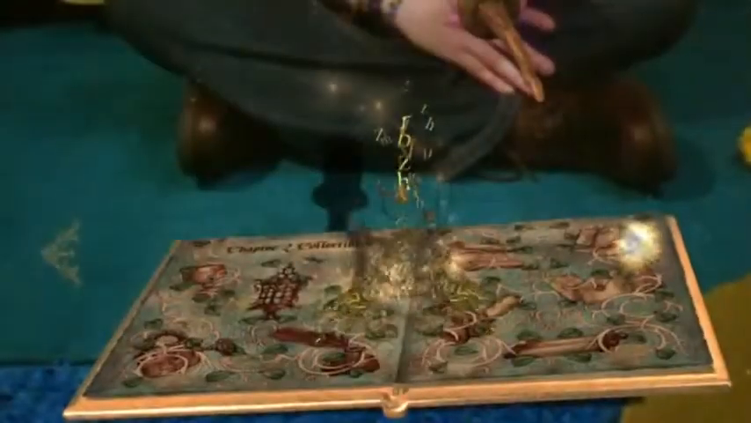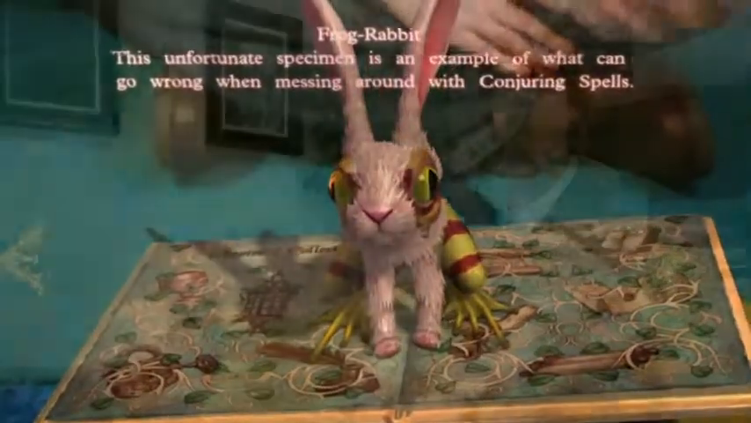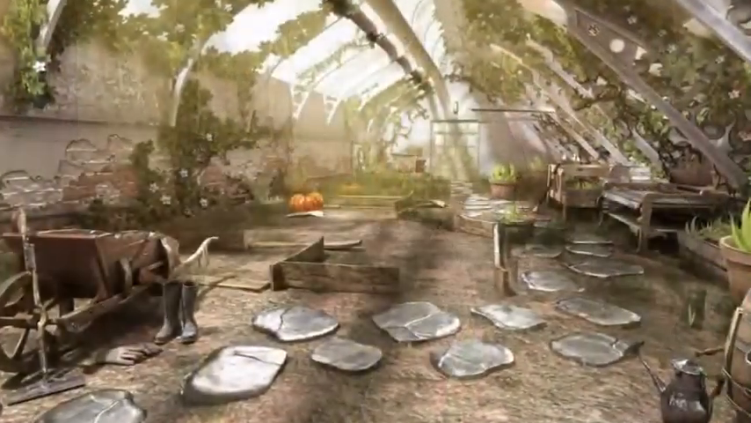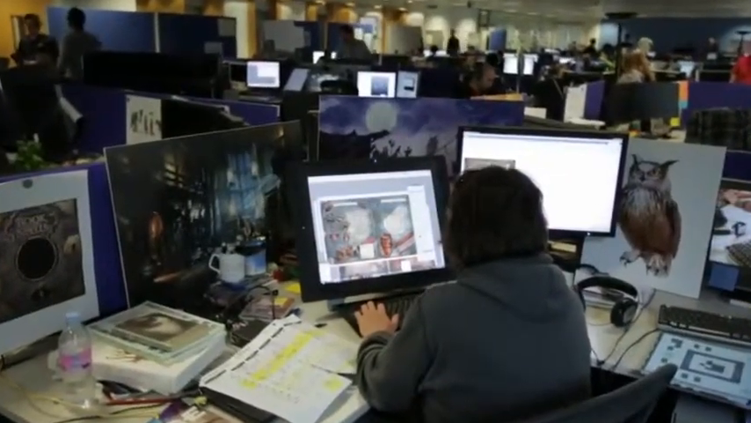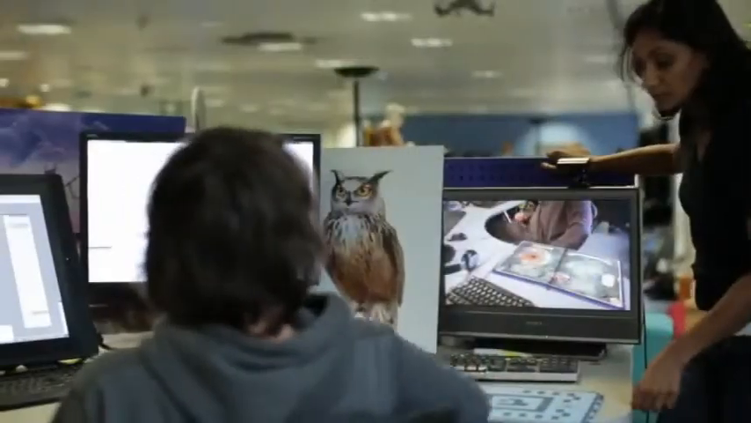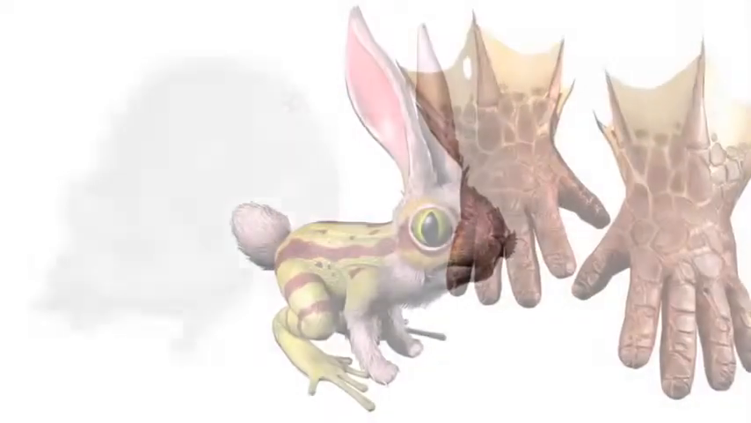The creatures in the Book of Spells are created from the text and the illustrations of the book. When developing the creatures, we start off with a design from the game designers, outlining where they're going to be used in the game. From there, I would sit down and work with a concept artist to flesh out initial sketches and ideas, what these things are going to look like.